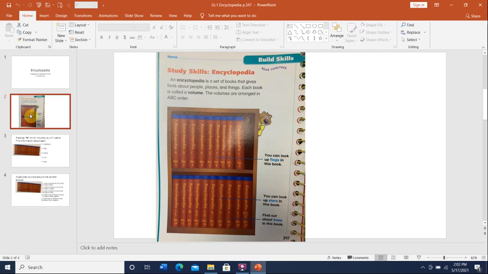An encyclopedia is a set or a group of books that gives you real information about different people, places, or things. Here, as you see, these are all encyclopedias. It's a set of books, so that means it's a group of books. It's not only one book. And it has different information or facts about people, places, or things.